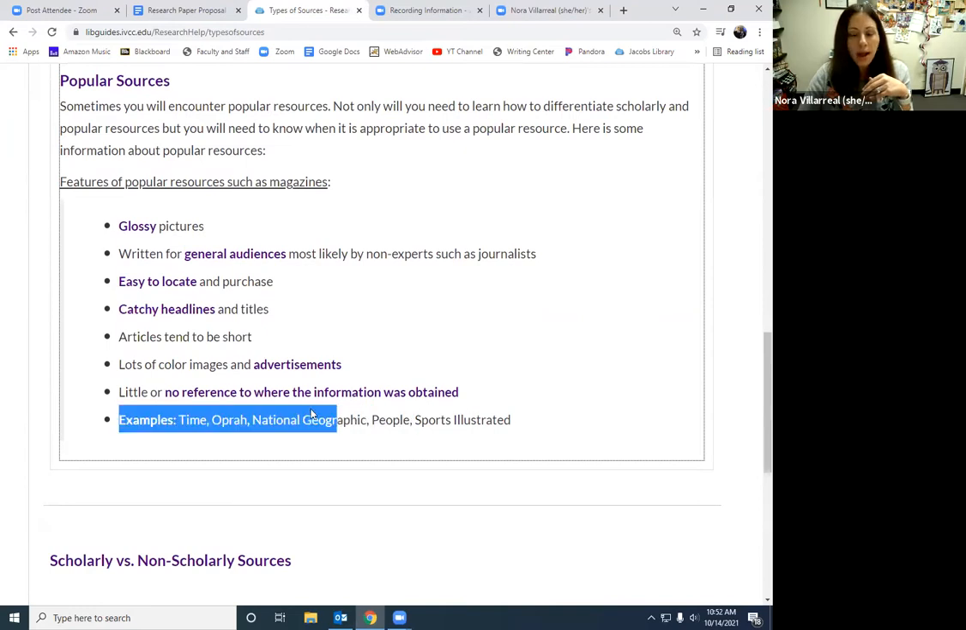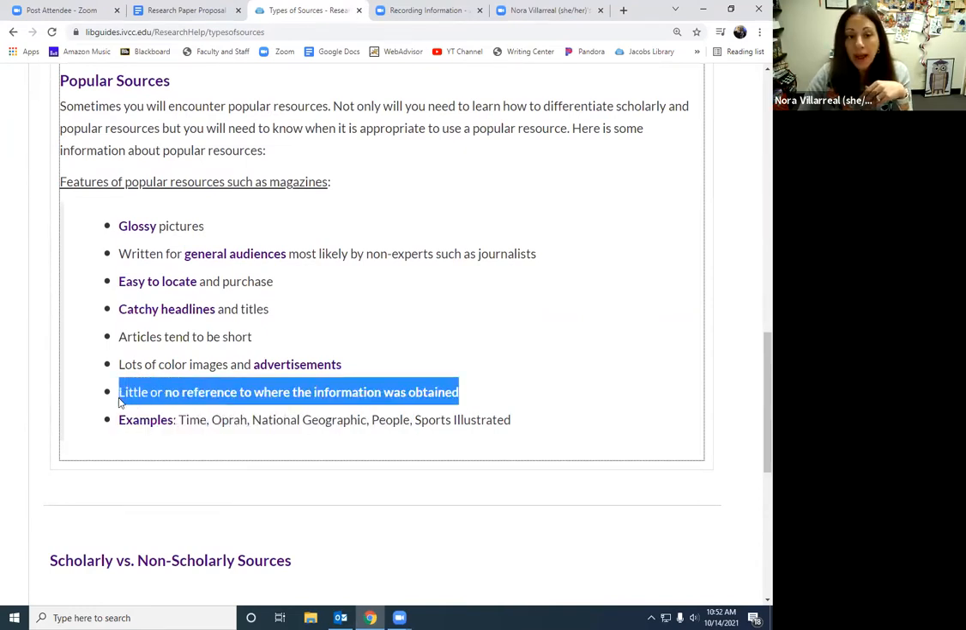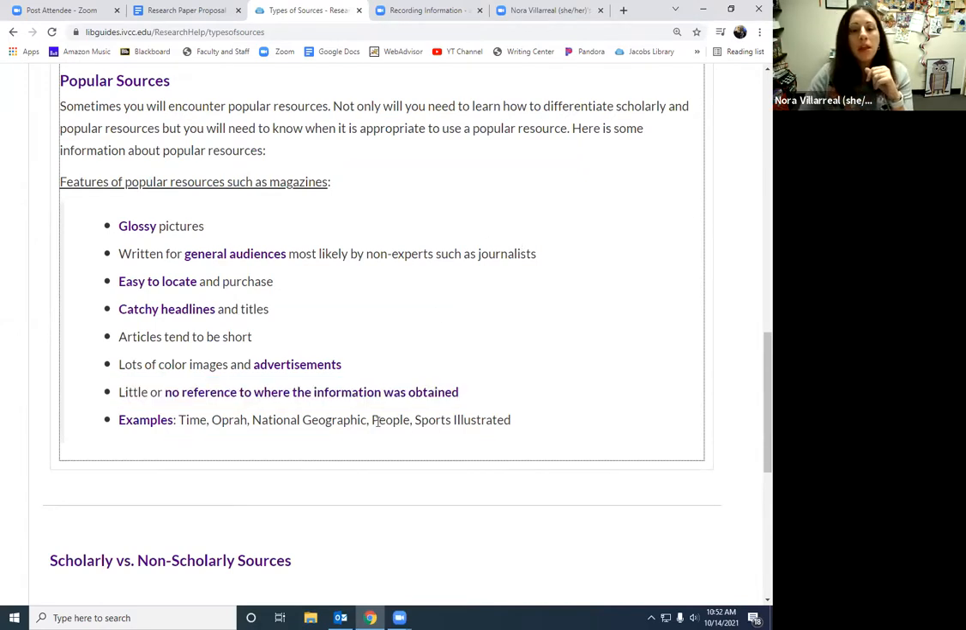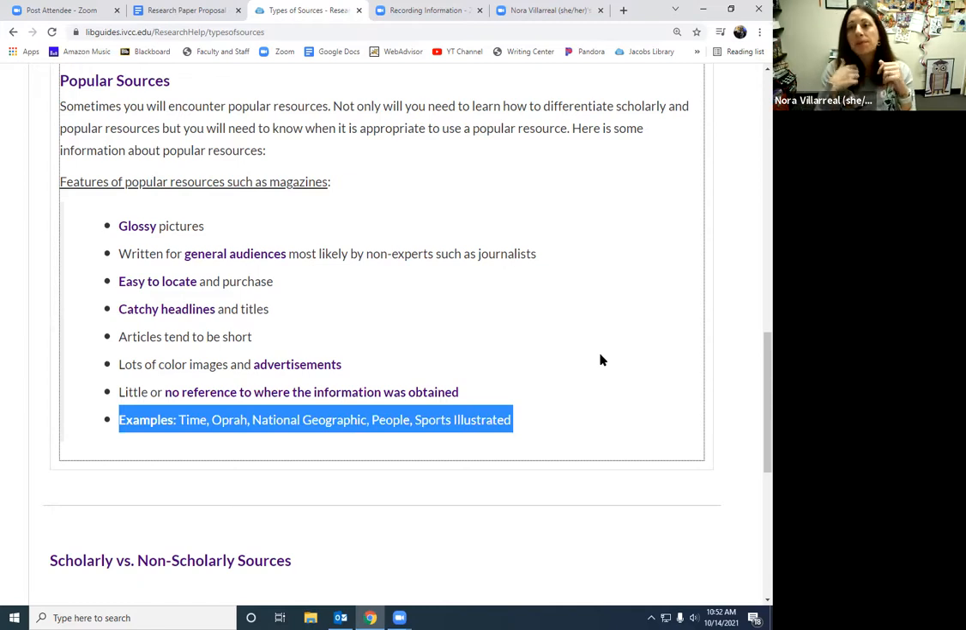One other heads up that you're looking at a popular source is that they are not providing the types of references that you'll see in a scholarly source. So there may be little to no reference to where their information came from, and you'll almost never find a bibliography at the end, the way you would in a scholarly source. So they give us some examples of popular sources here, which would be magazines like Oprah or National Geographic. And I'm sure you can think of many other examples on your own.